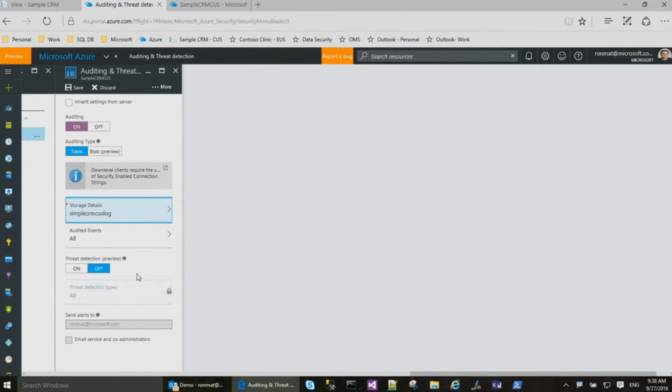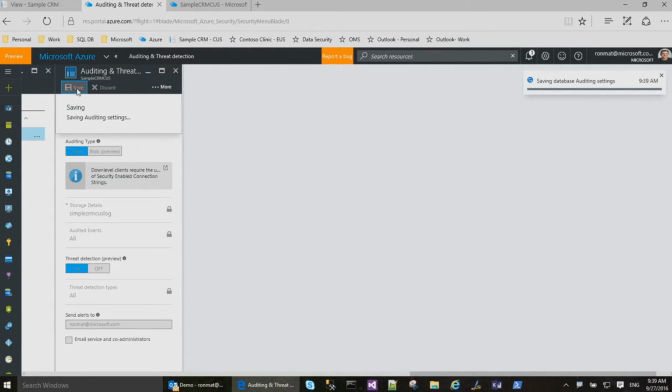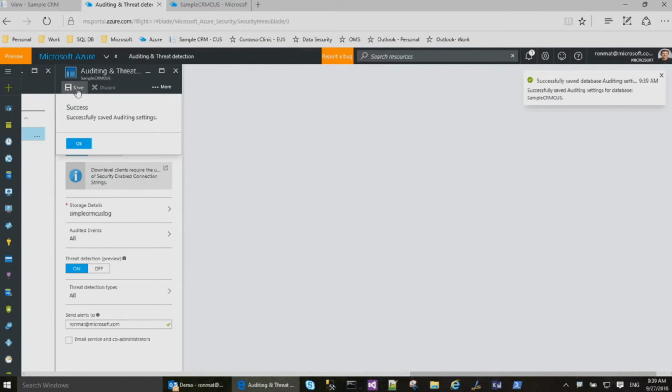In addition, one of the nice things that we offer, which I will elaborate later on, is the threat detection. So I will also enable the threat detection, which will allow me to get security alerts if something went wrong from the security perspective. And I will also set up my email account, so I will be able to get notification if something went wrong. I will save it. That's it. My database is now secure, is audited. I have also a threat detection layer, which helps me to protect it.